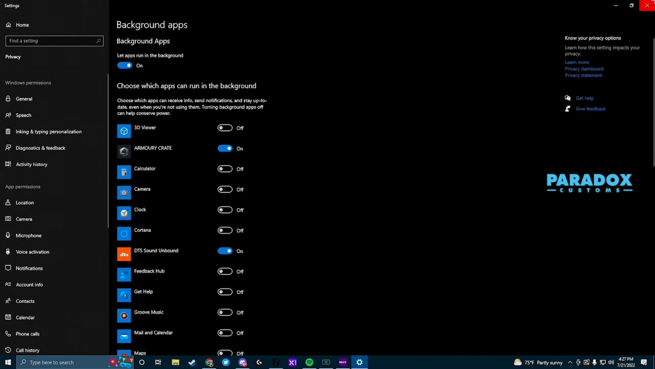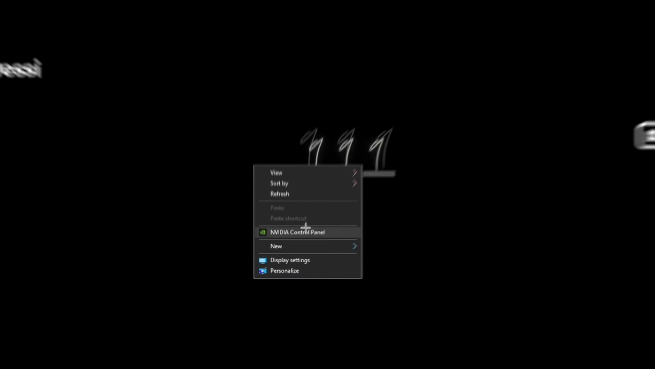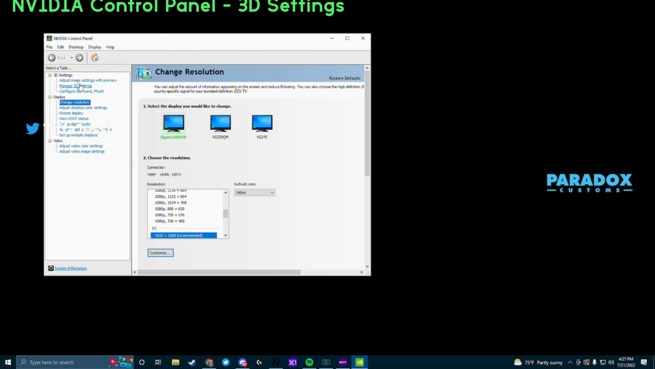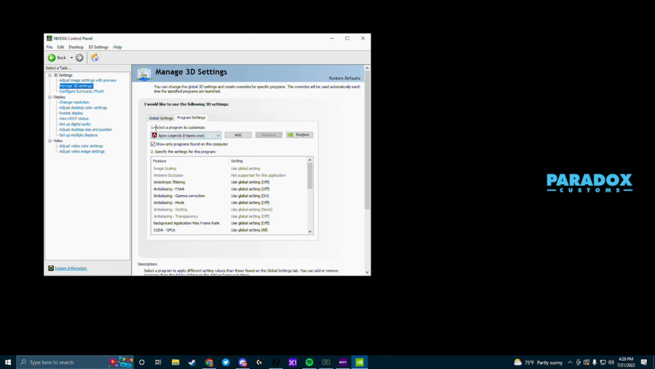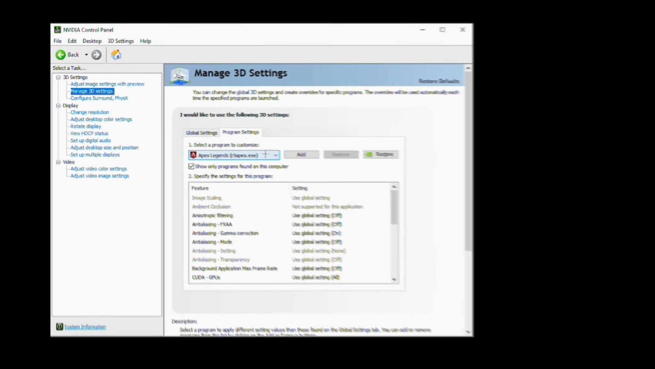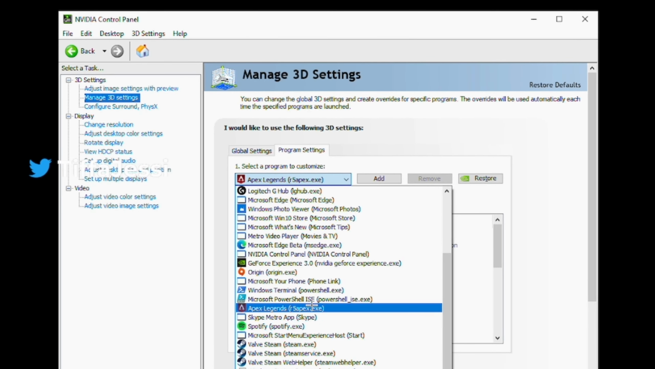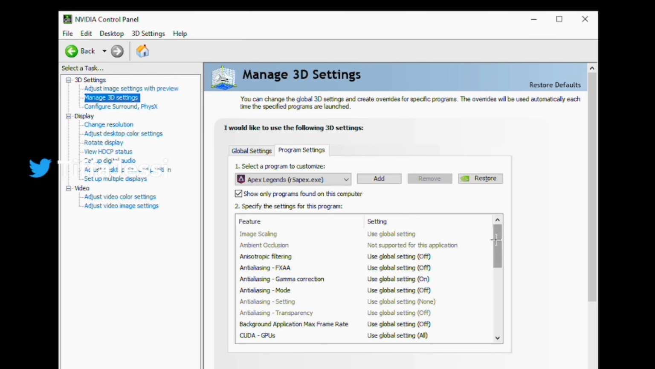So once you have that turned off, another thing you want to do is go to your Nvidia control panel and manage 3D settings. So you're going to go to program settings and then it's going to say select a program to customize. Obviously we're just going to be doing Apex. So you click R5 Apex, and these are the settings that I have. Please forgive me if I say these wrong, which I probably will.